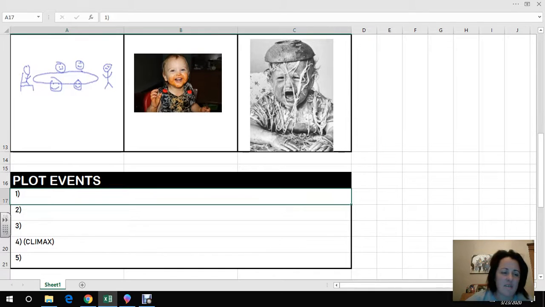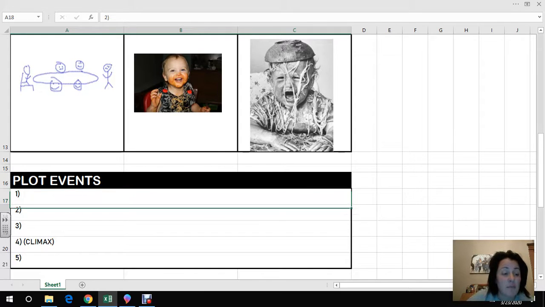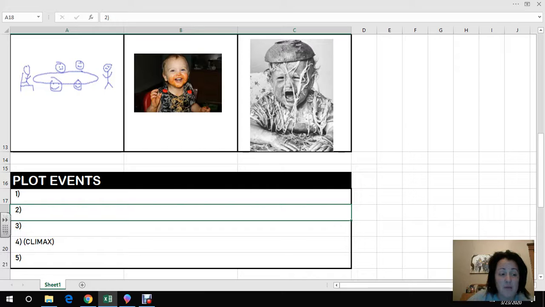And you can see you can just type right in here, the plot events, introduction. And if you think about plot, we introduce. So that's the first part where you're going to introduce your topic, kind of maybe tell a little bit about the setting, when and where it takes place. 2 and 3 are kind of the rising action.